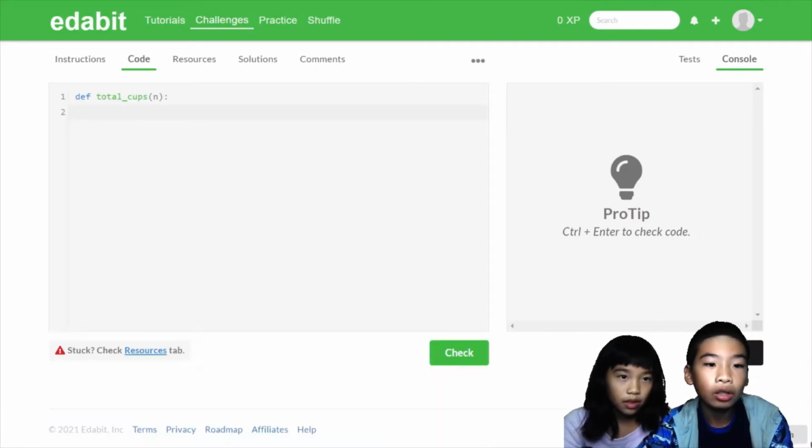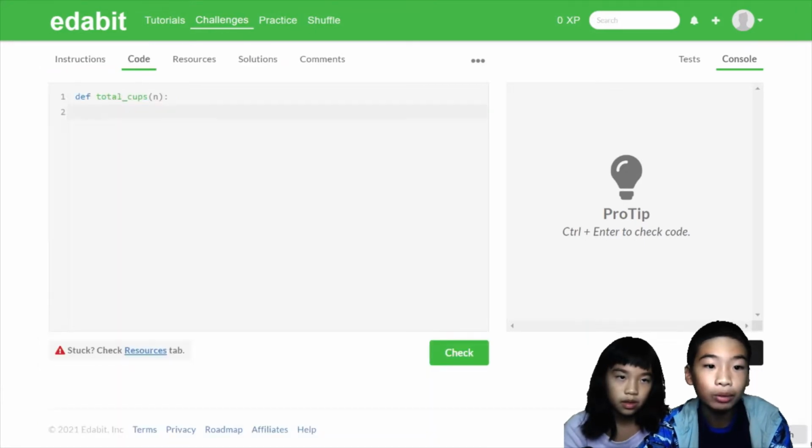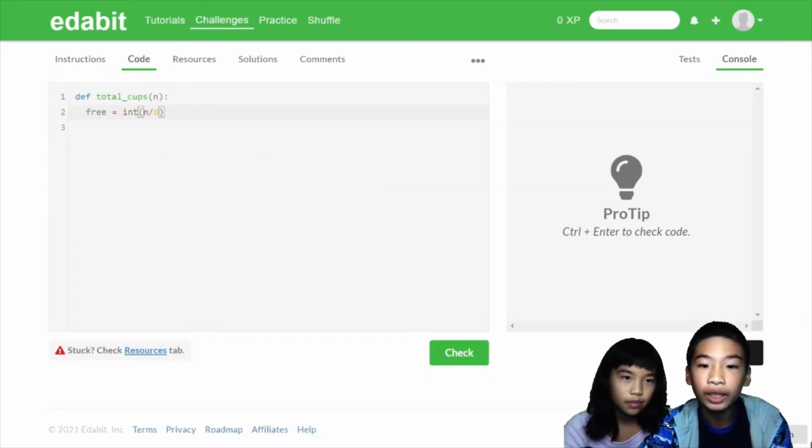So let's go to code. We have a function called total cups and we have a variable called n. First we have to calculate how many free cups we get. So we're going to do free, which is a variable, equals int n divided by 6. We need to turn it into an integer by using the int function, and we need to do n divided by 6 to see how many free cups we will get.